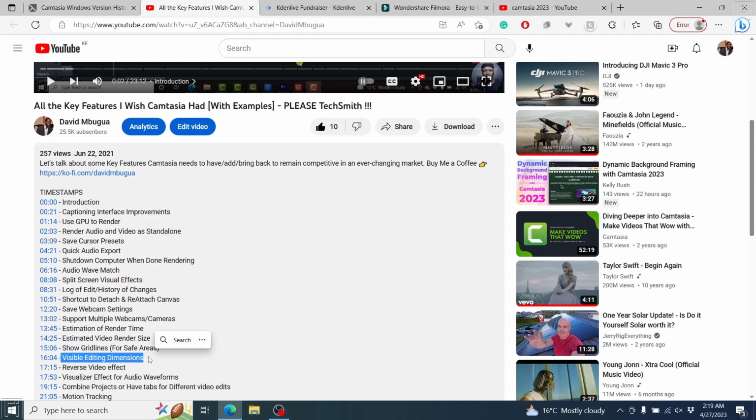Something that I can easily implement. The reverse video effect is there. Visualizer effect for audio waveforms. These are some things that are incorporated in applications like Filmora, Descript, and the world is changing. And especially with the recent AI developments, I feel that Camtasia is lagging behind extremely.